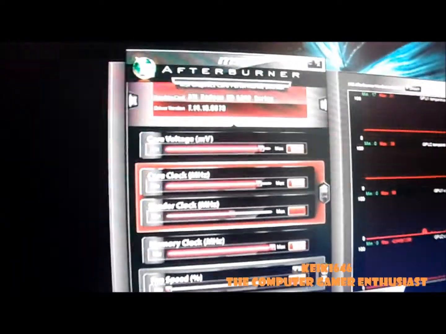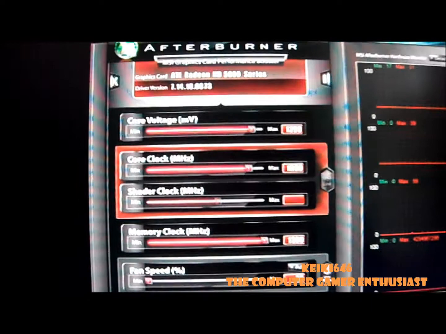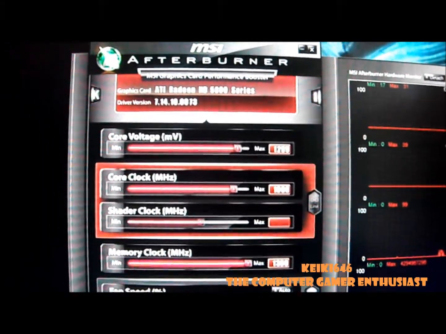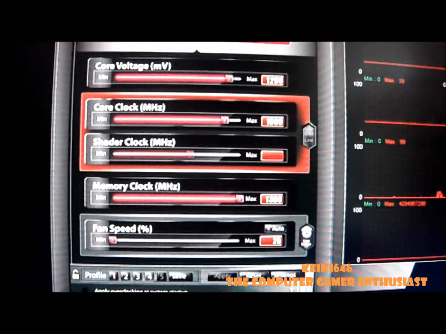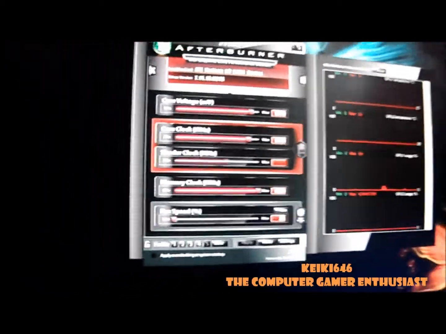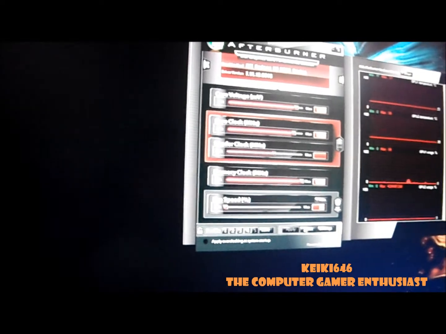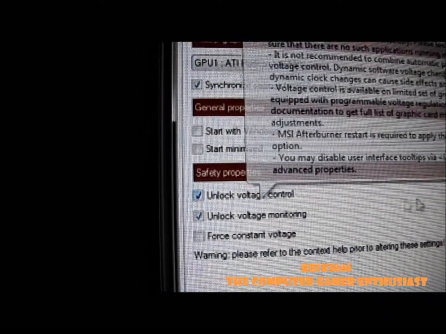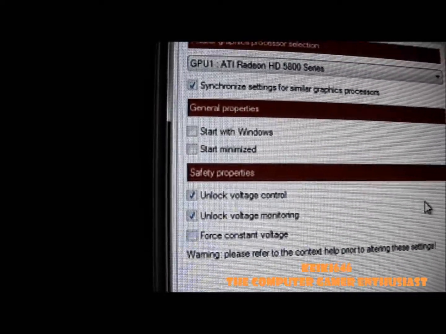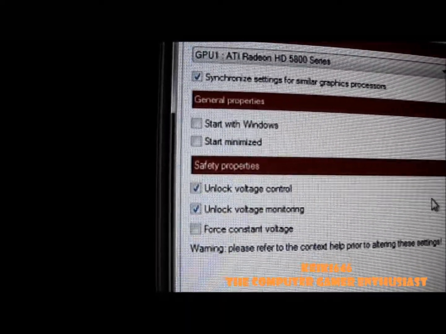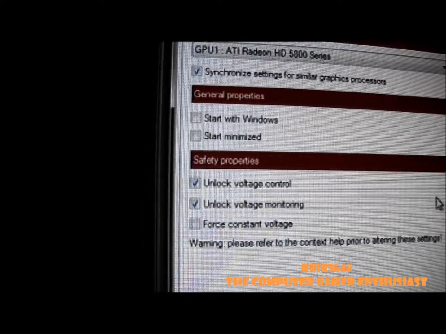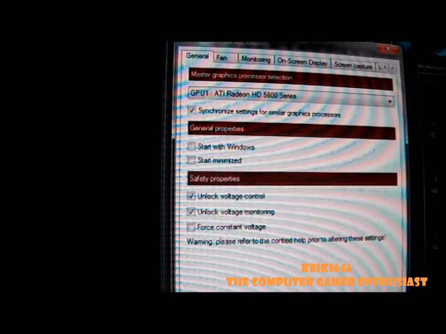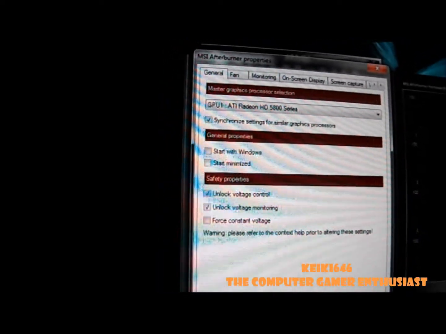And once you start up Afterburner, I'm not sure if you can see my overclock, but my overclock out of my 5850 is at 1 gigahertz, and my memory clock is at 1300. So this helps you. But before you can do all that, I do want you to make sure that in the safety properties here, you check unlock voltage control and unlock voltage monitoring, okay? That's what you want to do before you start overclocking, okay? So keep that in mind, guys.